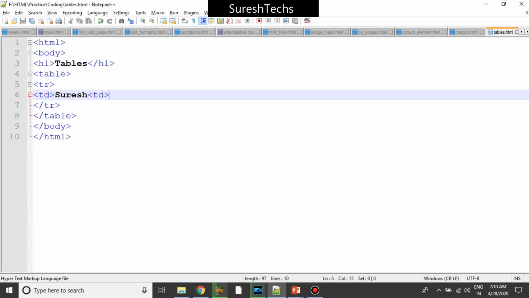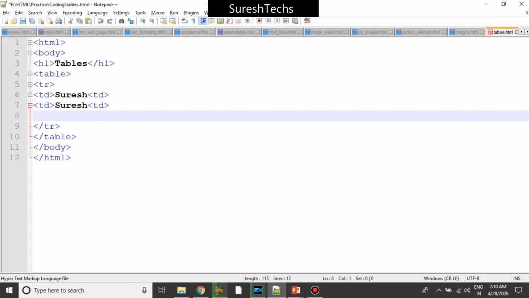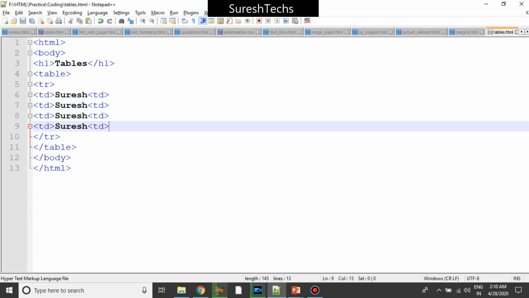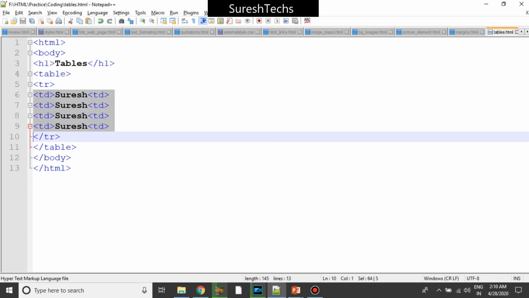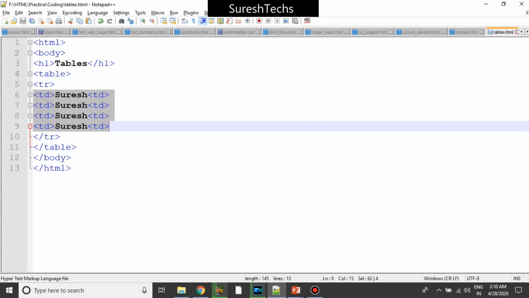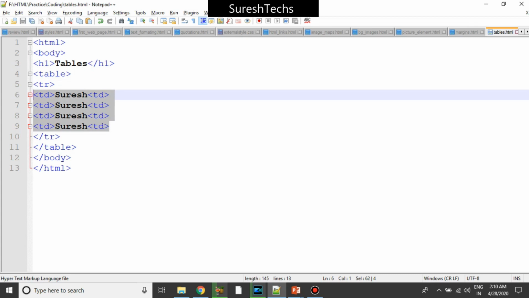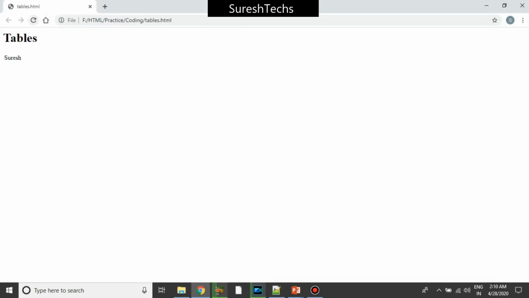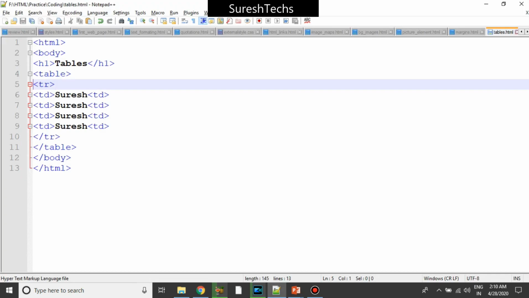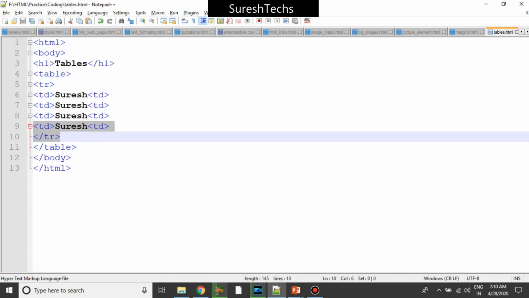Now let me provide some other data inside this row. I have kept four table data here. So inside a single row I have four table data. Now if I refresh it, this is how it looks. This is one row, so you have created one row. Now let me create another row.